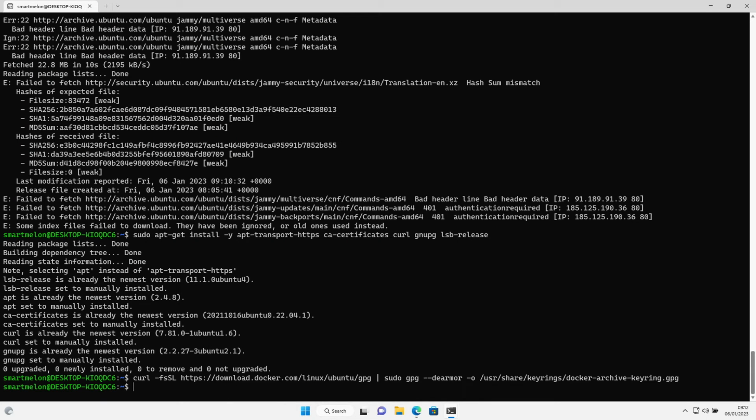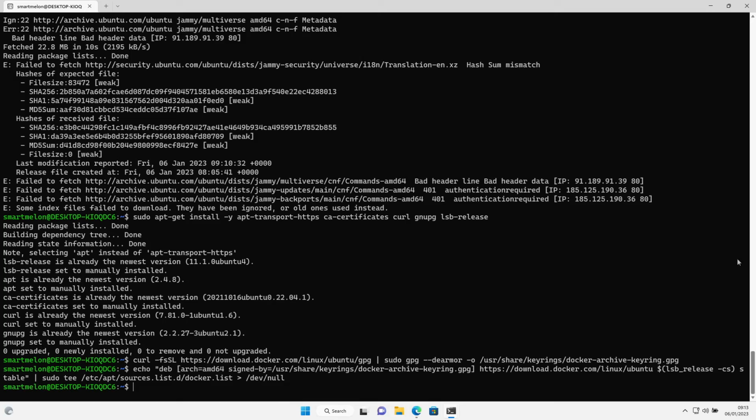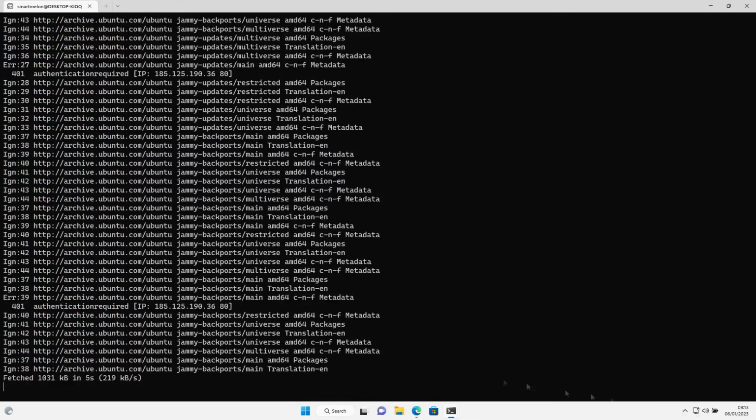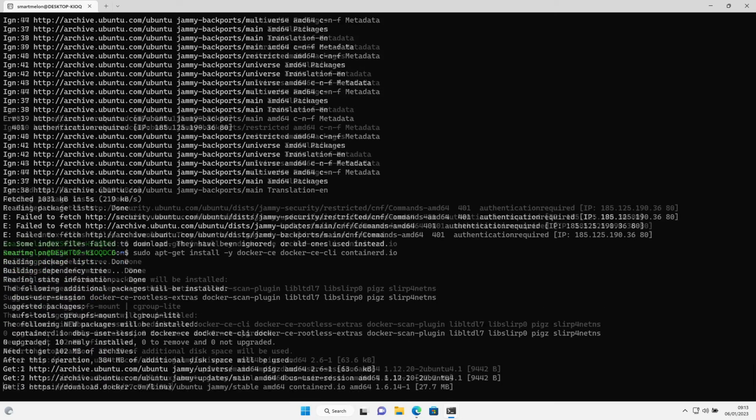So the next one we need to run is this one. So let's just go and do that. And then we need another sudo apt-get update. And then some more package installs. So docker-ce, docker-ce-cli. So let's go and get those.